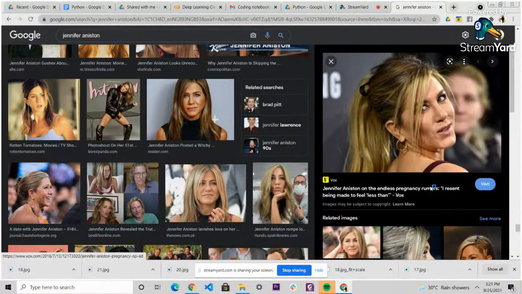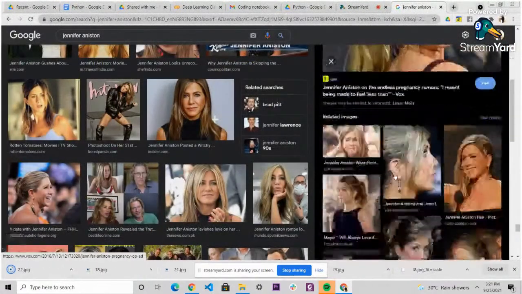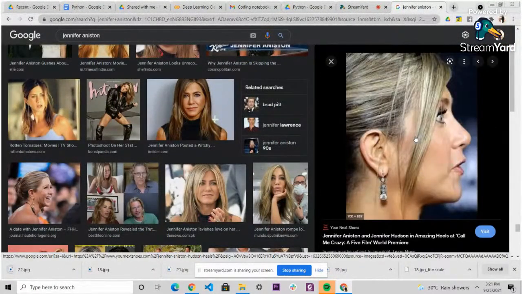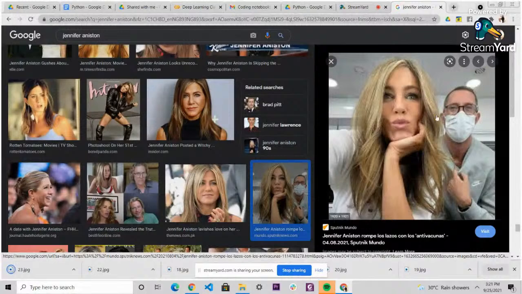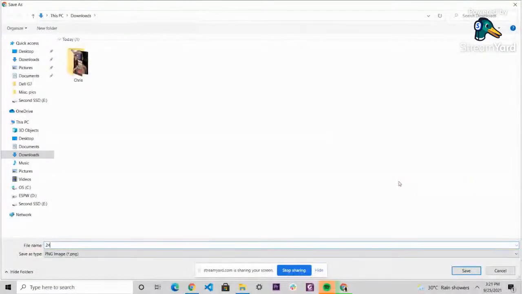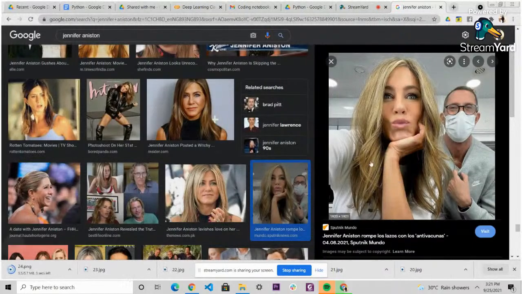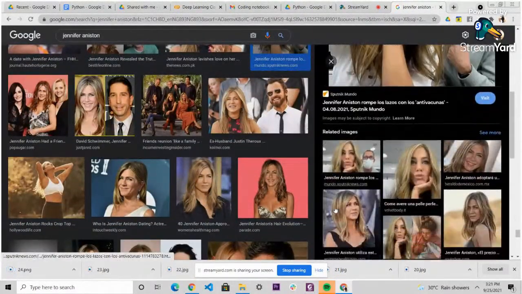And this one, 22. And this one, yeah, this is good. 23. And this one, again, wait till it loads clearly. It has to be as clear as possible. 20. Oh, it's a PNG. I have to change that.